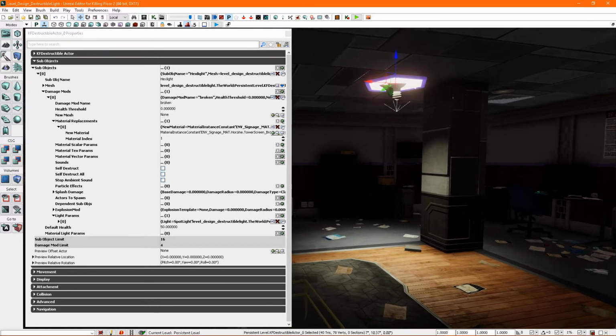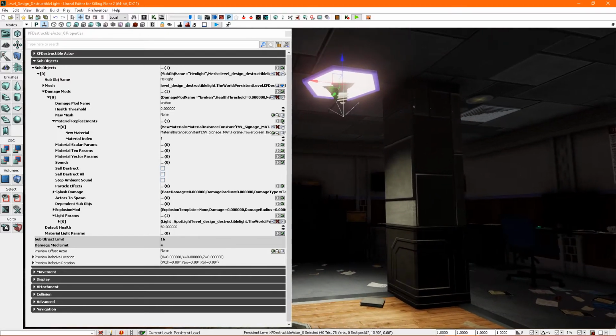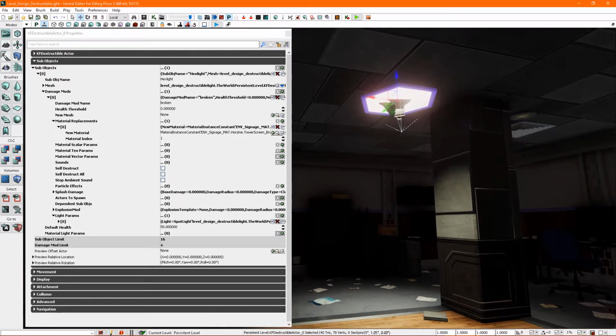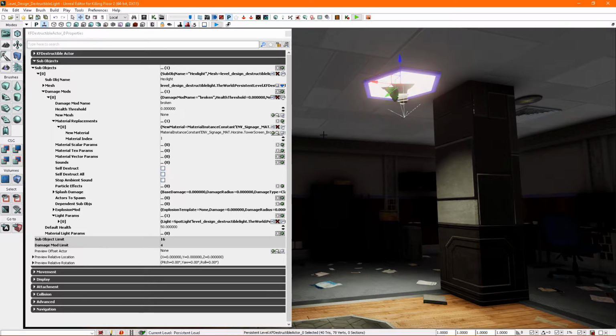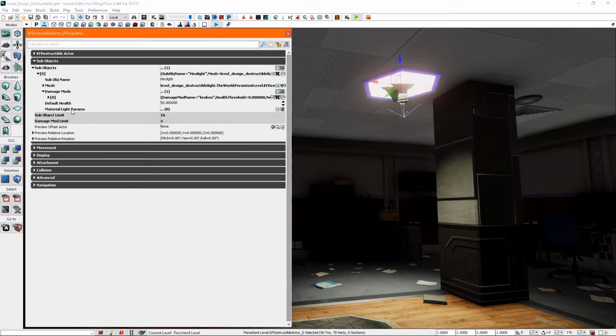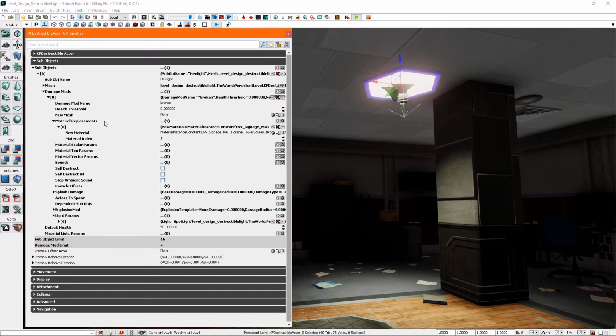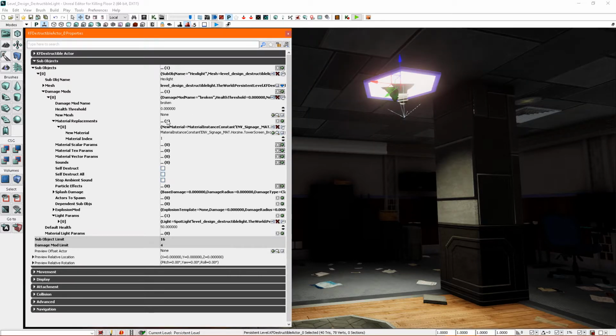Actually, let's make it a little more interesting. Instead of just outright breaking, why not make it flicker first and then break later? How do we do this? Well, the way that we do this is we add multiple different damage mods. Right now we just have this single damage mod, which is when the lamp gets broken. But let's change this to make it a flicker instead. So I'm going to rename it to flicker, and I'm going to set the health threshold to, let's say, 25. That's half of its total health.